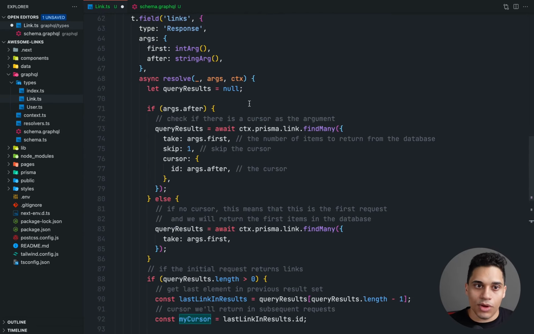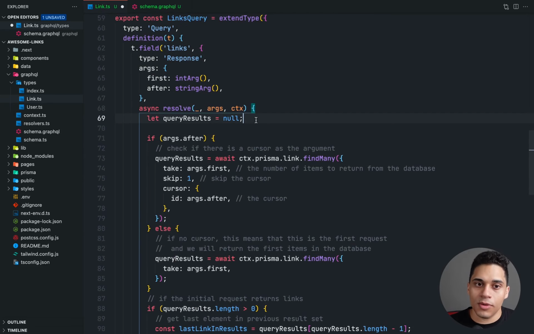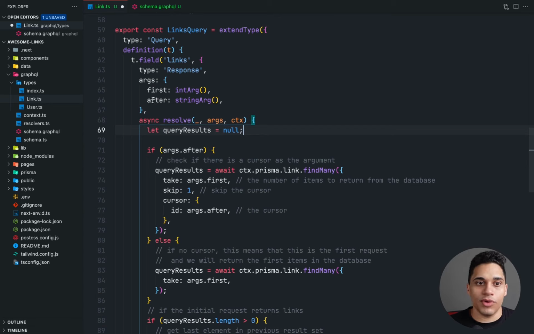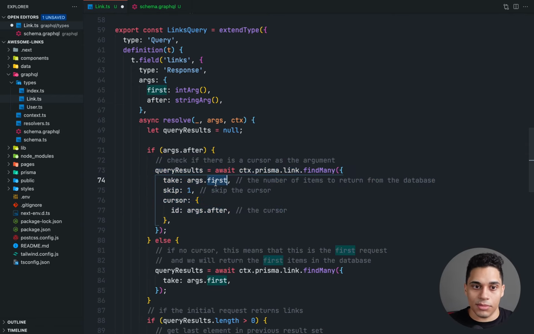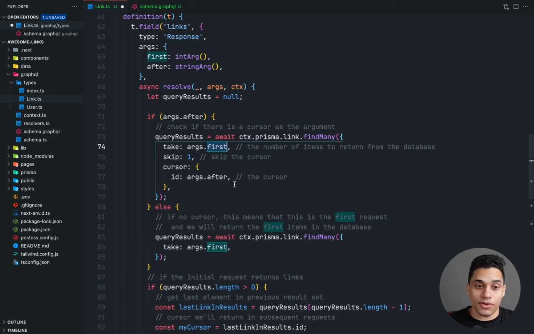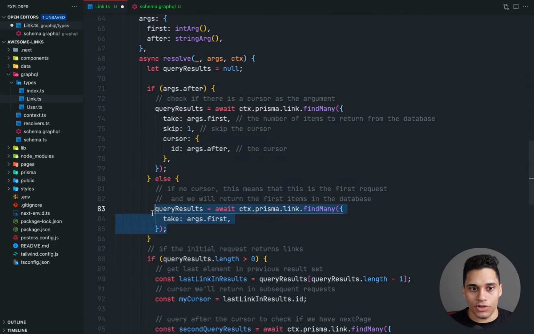But a quick recap: first we have this query results variable, it's null, and we're checking if we have an after argument passed from the client. If we do, we're going to fetch the links from the database, starting from the cursor and taking the amount of items passed in this first argument. But if we don't have a cursor, then this is the initial request sent from the client, and we're going to return the first items in the database depending on this first argument.